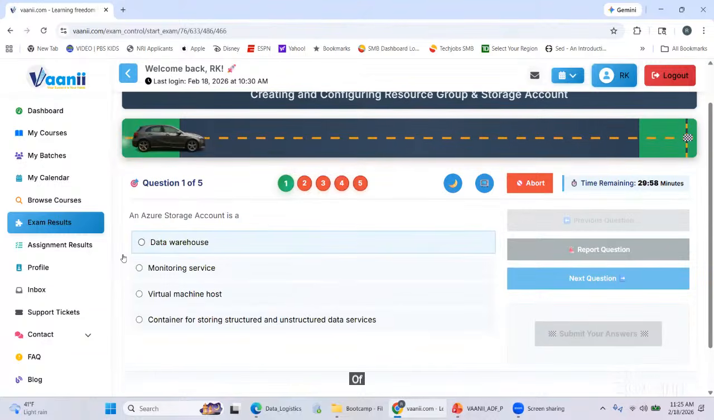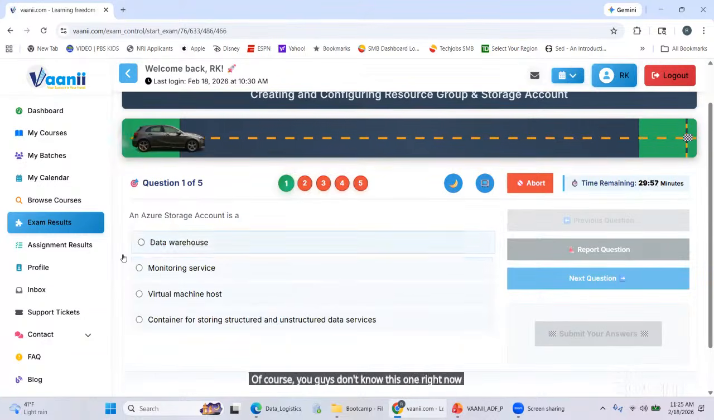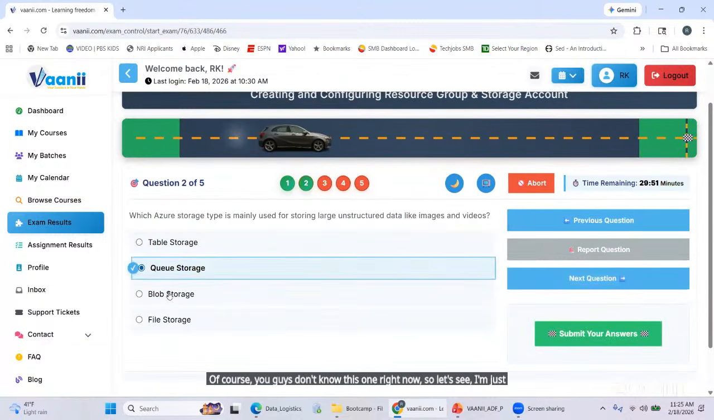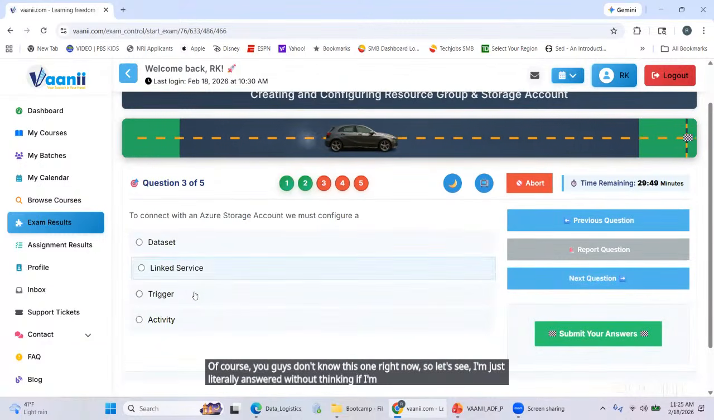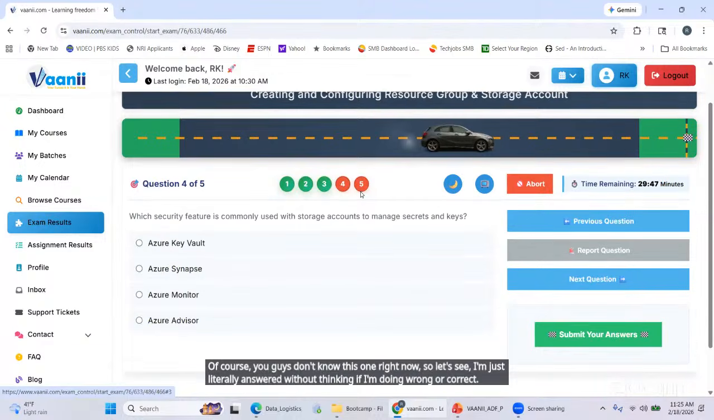Of course, you guys don't know this one right now. So let's see. I'm just giving arbitrary answers without thinking, whether I'm doing wrong or correct. And let's see.